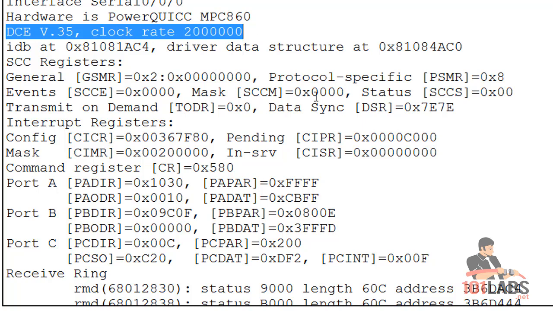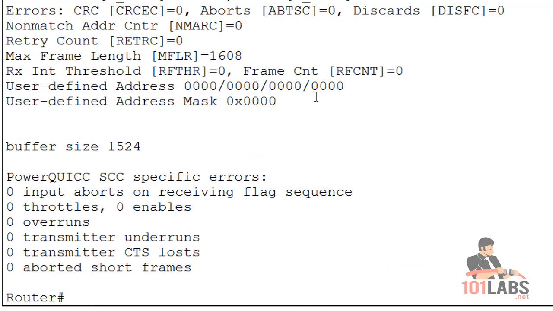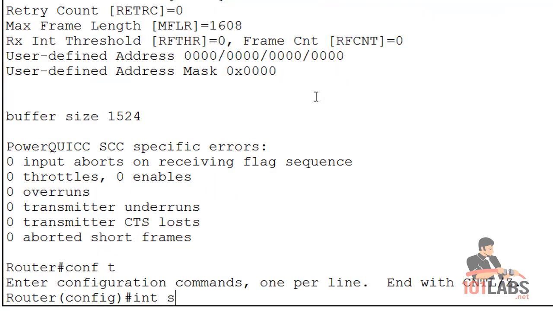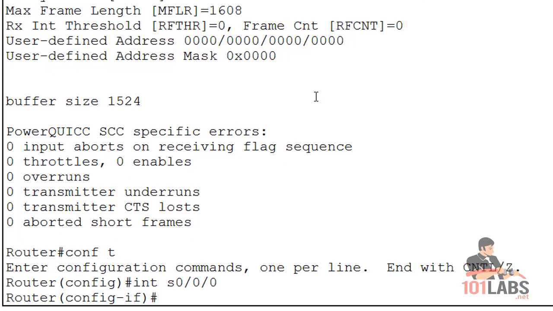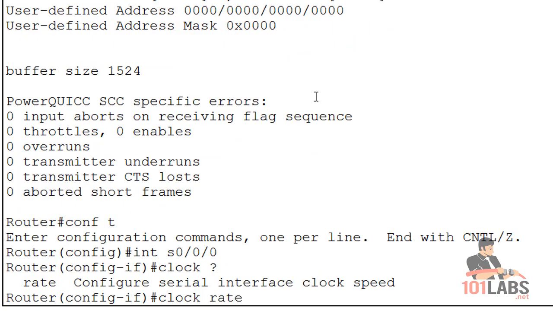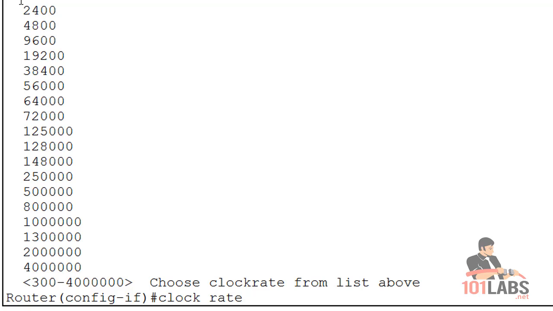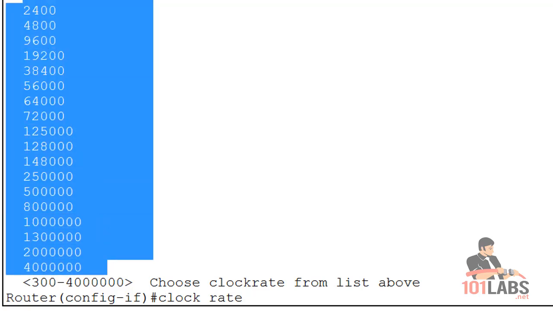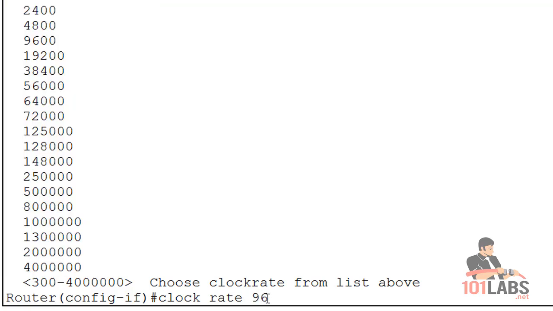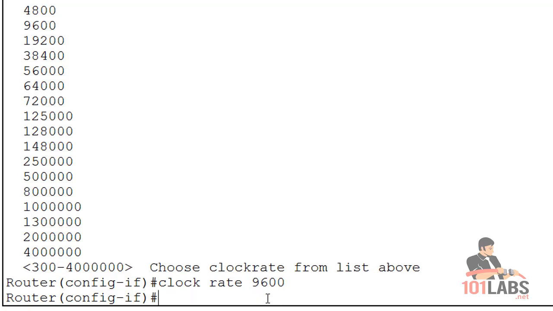This says DCE. This basically means it's a clocking end to the cable, and I need to add a clock rate in order to synchronize the connection between this device and the other end. So interface serial 0/0, clock space rate, these are all my options. I'll just choose one of them. It doesn't matter because it doesn't actually affect the speed of the link, it's just the clocking of the link.